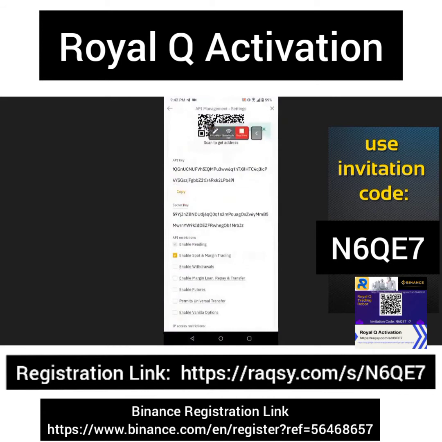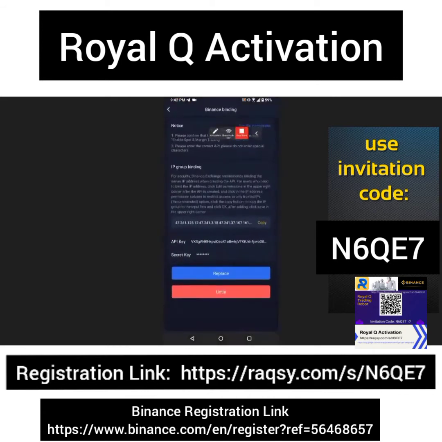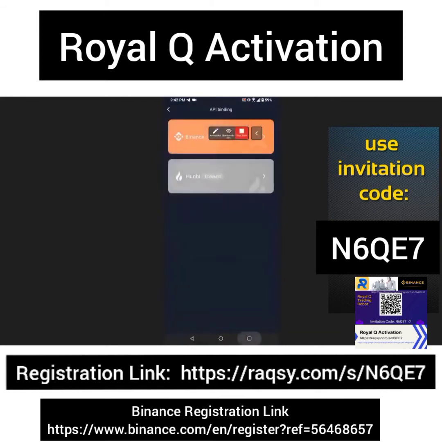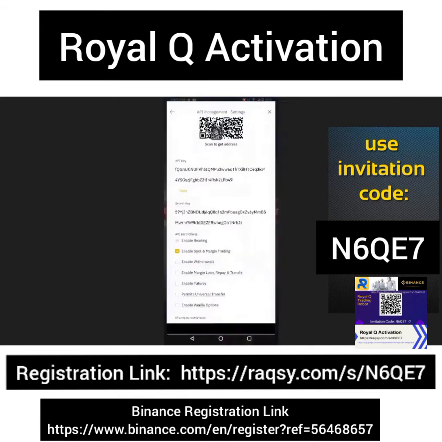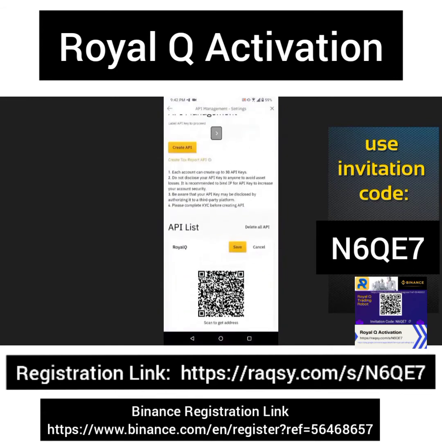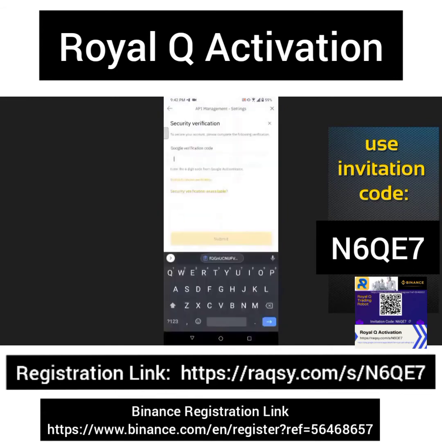Okay, copy. Go to here and you paste it here at the API key. Once that's done, you go up here and you click on save. They'll ask you to verify again. You just have to do this verification.